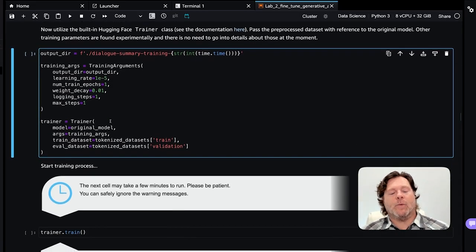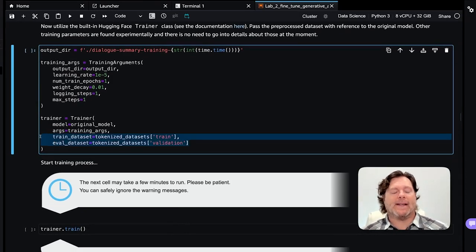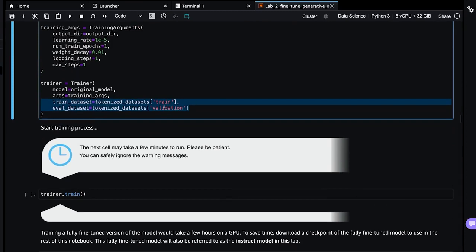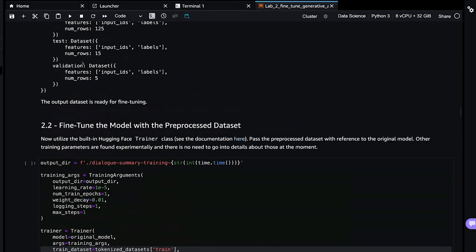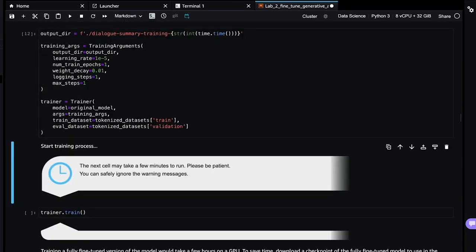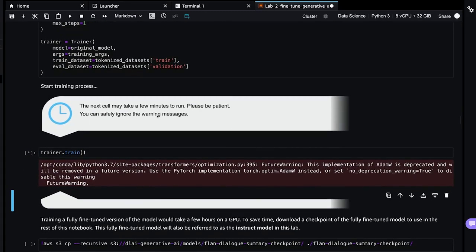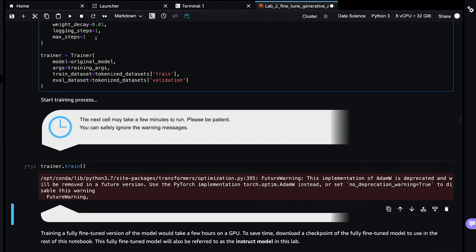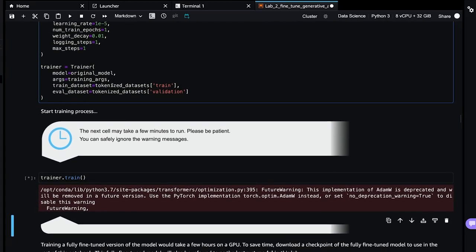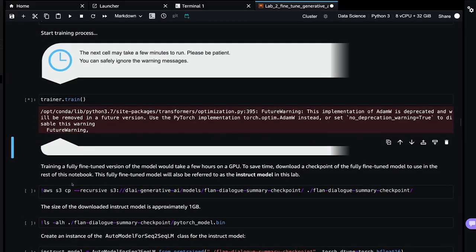But this is what the code looks like. Here's the training data set. There's the evaluation validation data set. Here's where we call train. So actually, let me just do Shift-Enter, get this started. This will take a few minutes. Even with the low max steps and the low epochs, this still does take a few minutes to run.